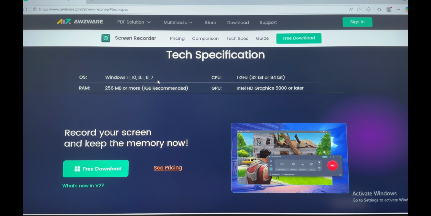This is just incredible. From Windows 7 up to Windows 11, 1 GHz CPU, even 32 or 64 bits, wow, only as low as 256 megabytes of RAM. This is just amazing. As low as an Intel HD Graphics 5000 or later. It's a pretty small requirement to start using this amazing software.